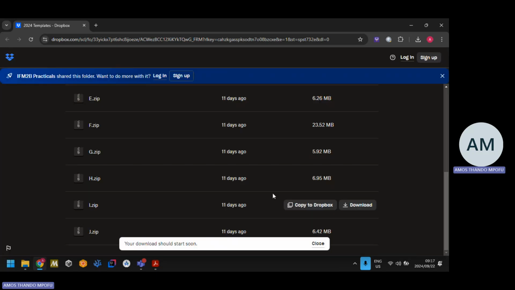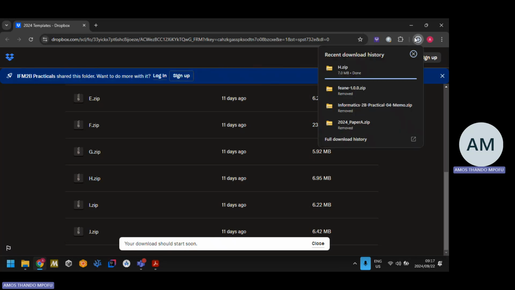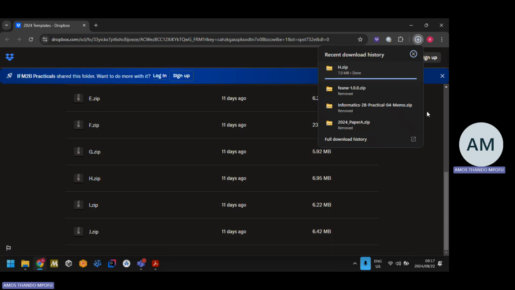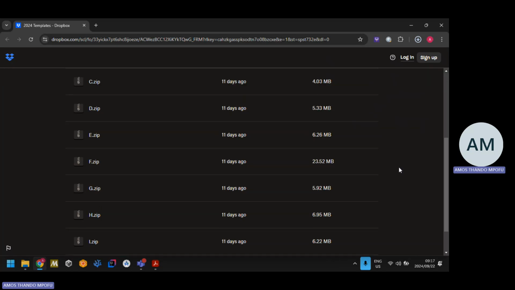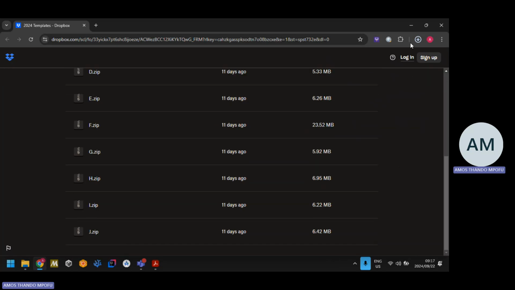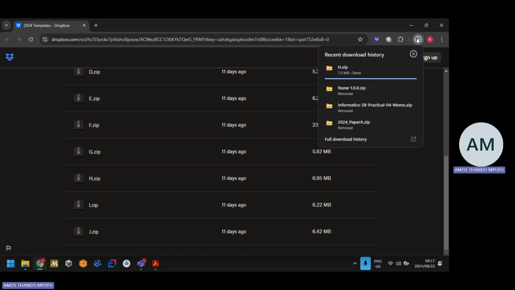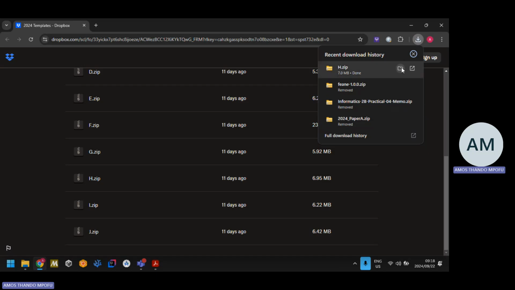Was it H or J? Okay, but I think it was, let's see, was it H or J? We'll see. Let me open H because I still kind of remember how they look. So it's either H or J. Those are the easiest templates to work with or to manipulate.